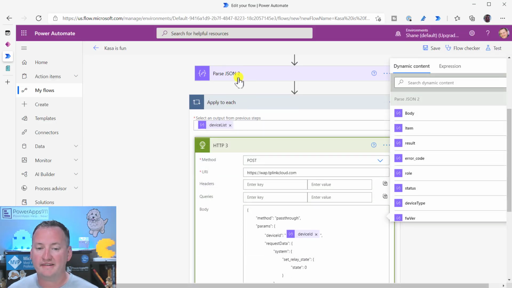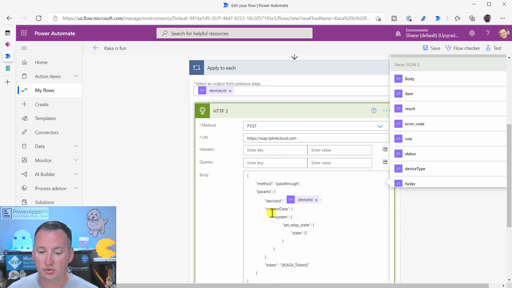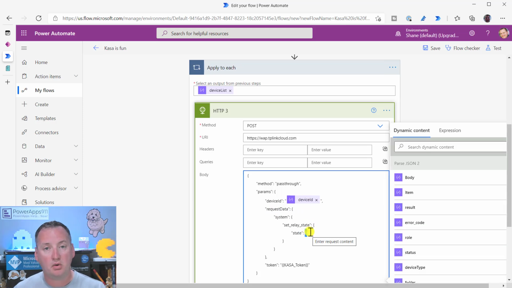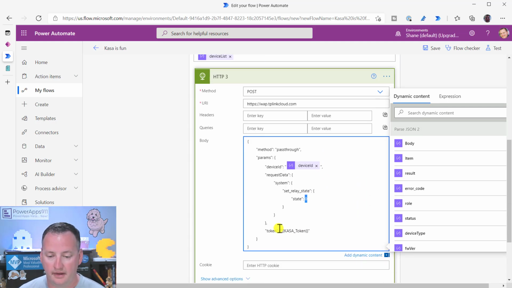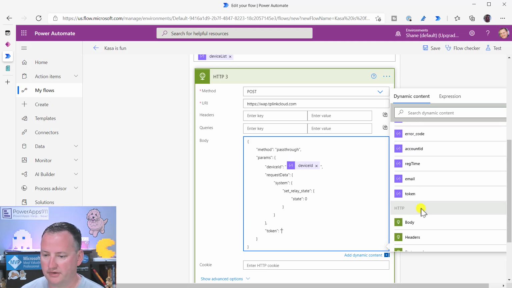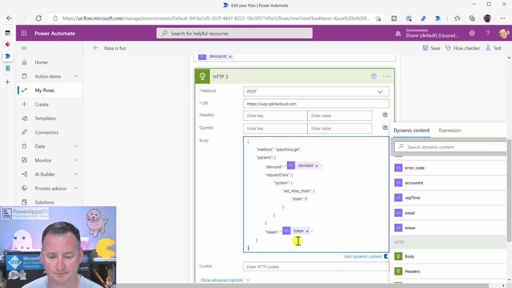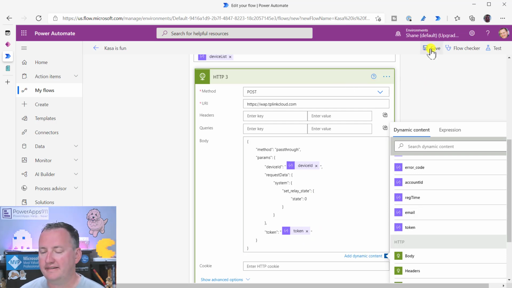For every device that comes back here, remember I have 2 devices, it's going to do this step. It's going to find the device and it's going to set the relay state to 0. So 0 is off, 1 would be on, right? It's a Boolean type of 0, 1 scenario. And then we just need to go put the key in here again. Delete that. Remember the key comes from the first parse, and there's the token. Something like that. All right, let's hit save.